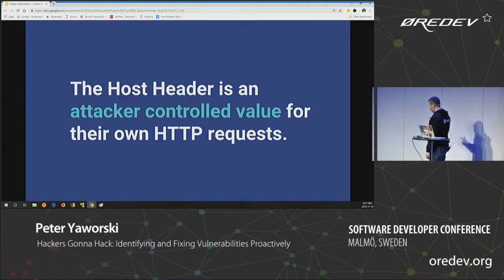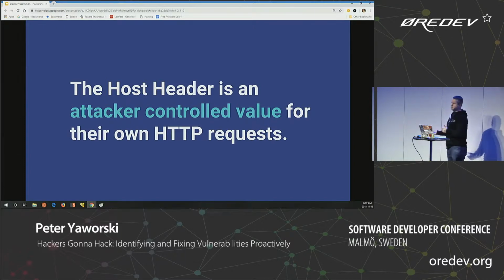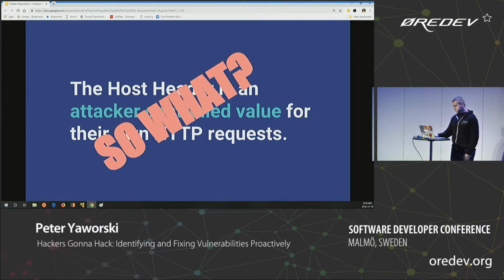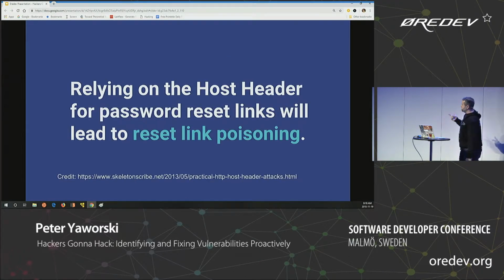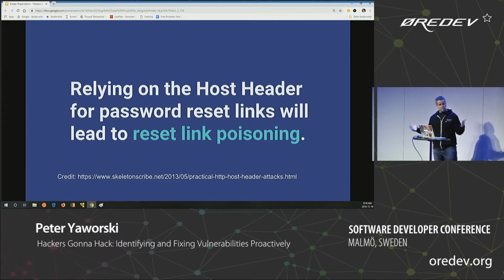So the host header is attacker controlled, right? If I send a request to your server, I can always manipulate my own host header. I can't do that remotely for other people, but I can always do my own. So as a result, you cannot trust it. If you're using the host header to generate password reset links, you're going to have a problem, right? Because I can send any host header that I want. You'll use that host header to generate a password reset link and send that to a victim. And I would assume 9 out of 10 victims, maybe 99 out of 100 victims, won't look closely at that URL that they get. That's just a long value to reset their password.